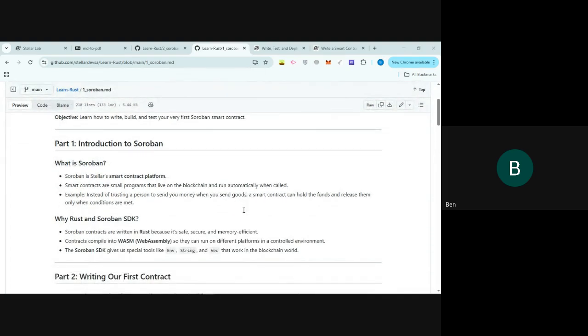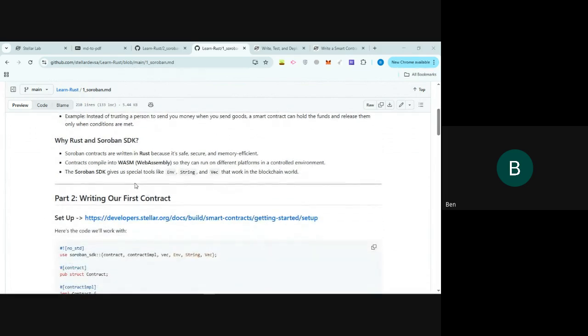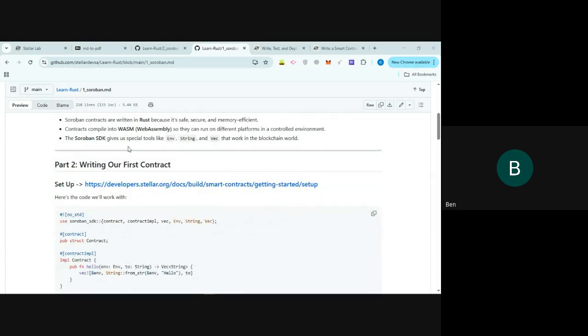We also spoke a lot about what a smart contract itself is and how it works when it comes to Stellar. We also spoke about Rust and why Rust was chosen. We also spoke about how when you compile a Soroban project, it gets converted into WASM, which is what the computer can understand. And we also touched on some special tools that the Soroban SDK uses: the environment, string, and vector. And there's also a bit more.